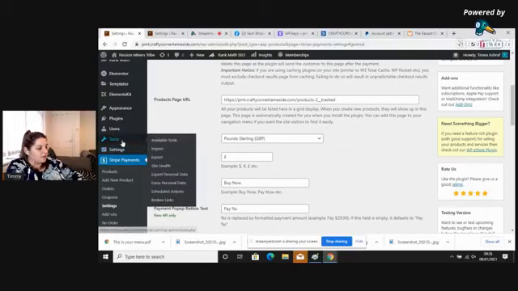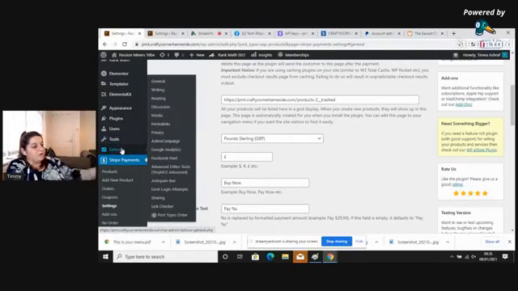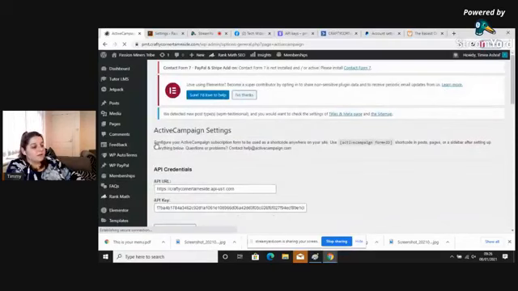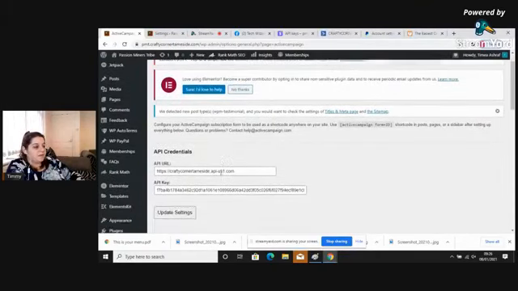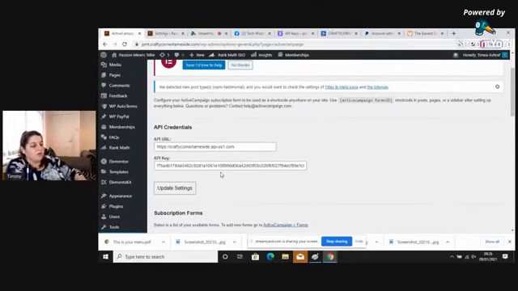I think it is under the tools. No, settings. If you go to your, of course, you need to install the ActiveCampaign plugin on your website, and then go to your settings and find ActiveCampaign. This is an email marketing tool. ActiveCampaign helps you manage your email list and create sign-up forms and everything.